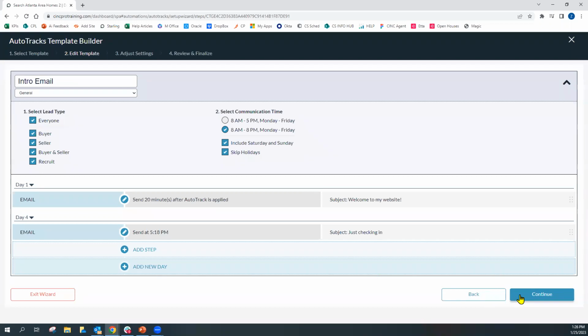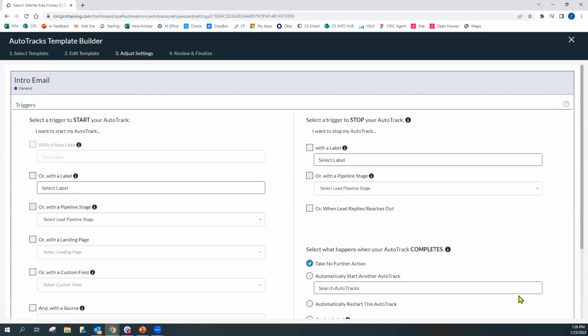Continue takes us into step 3. And I'm sure some people have already been asking this question. How do I know who gets this AutoTrack? And how do I make sure that I'm not overdoing it here? So selecting a trigger to start your AutoTrack is such a helpful feature. You can automatically turn this on at a variety of different points. Okay, let's roll through them real quick.